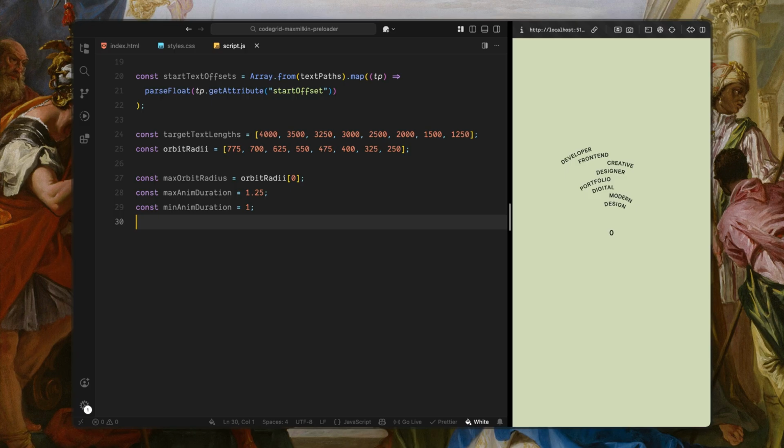This small detail adds a lot of visual polish because everything feels connected instead of all the orbits moving at the exact same speed. So at this point, all the groundwork is in place. We have prepared the text, captured the SVG state, and defined all the values we'll need for animation. Next, we'll loop through each text path and actually animate the orbiting text, adjusting its spacing, timing, and position using GSAP.